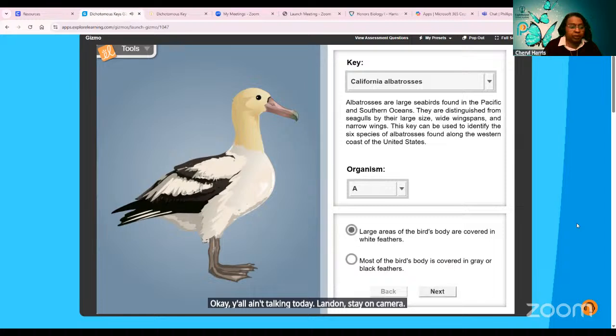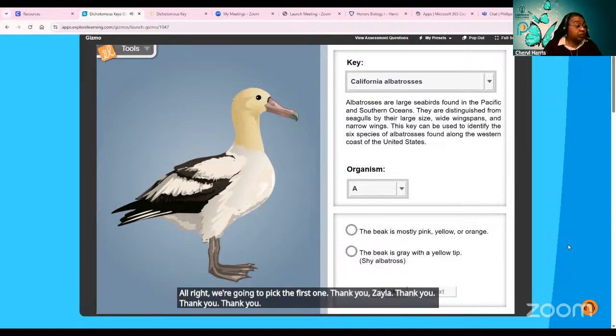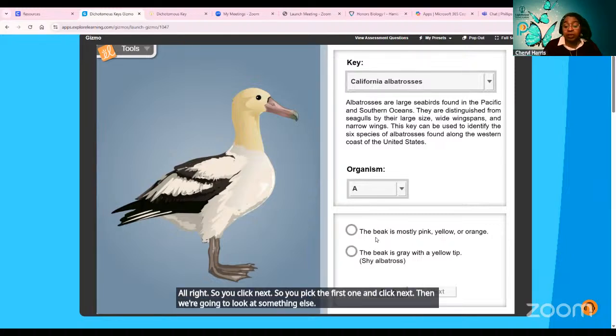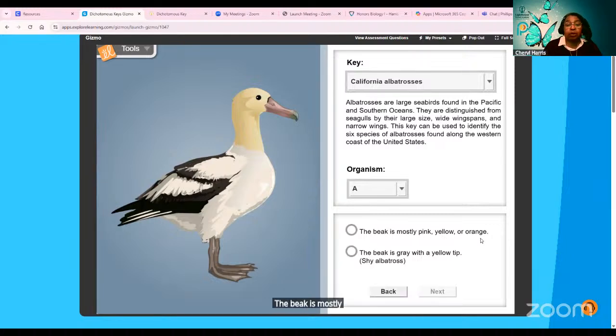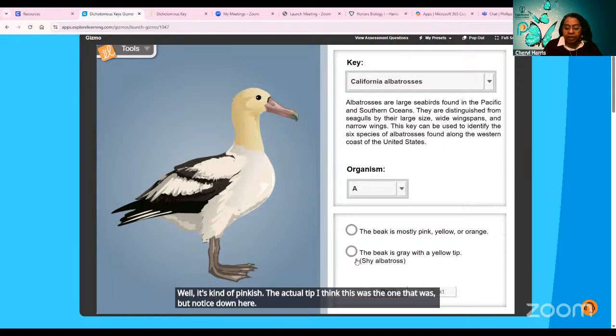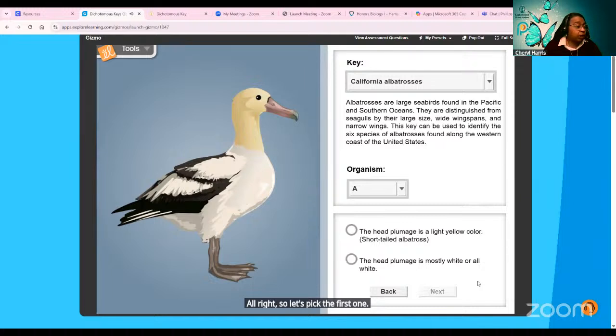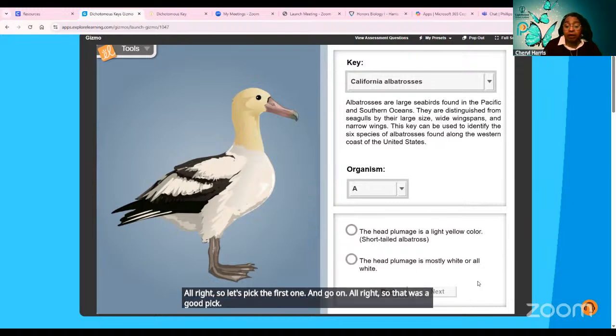All right, we're gonna pick the first one. Thank you, Zayla. Thank you. All right, so you click next. So you pick the first one and click next. Then we're gonna look at something else. The beak is mostly pink, yellow, or orange. The beak is gray with a yellow tip. Well, it's kind of pinkish. It's the tip. I think this one's the one that was, but notice down here, if you pick the second one, it's going to try to name it for you. All right, so let's pick the first one and go on. All right, so that was a good pick.